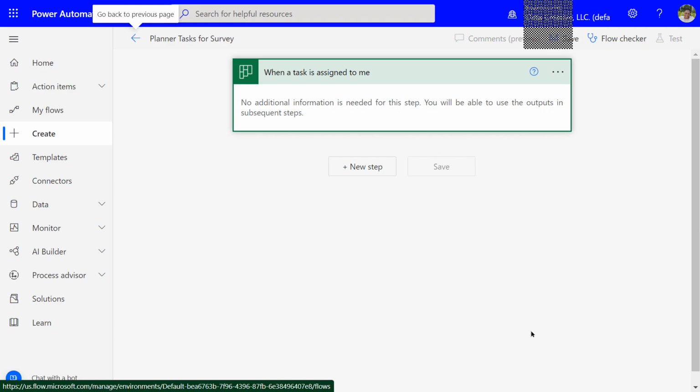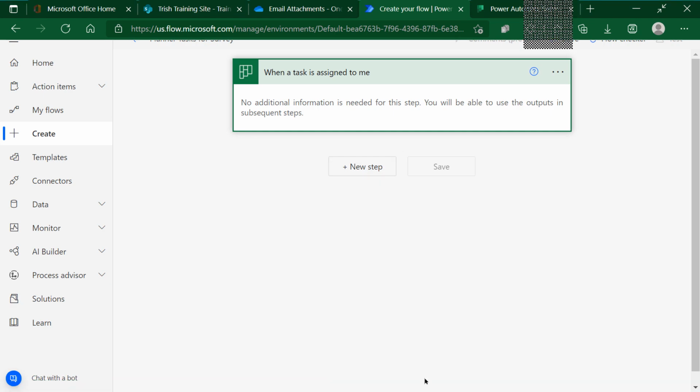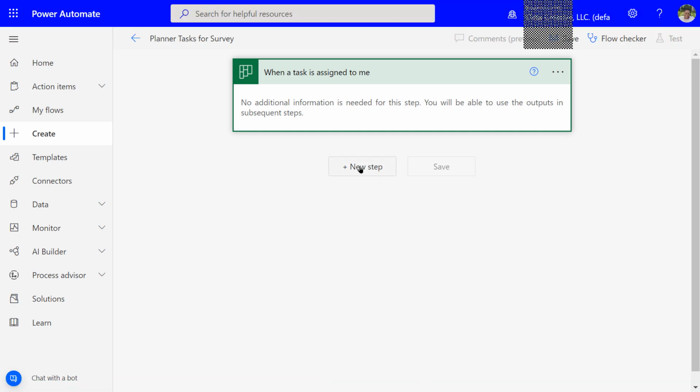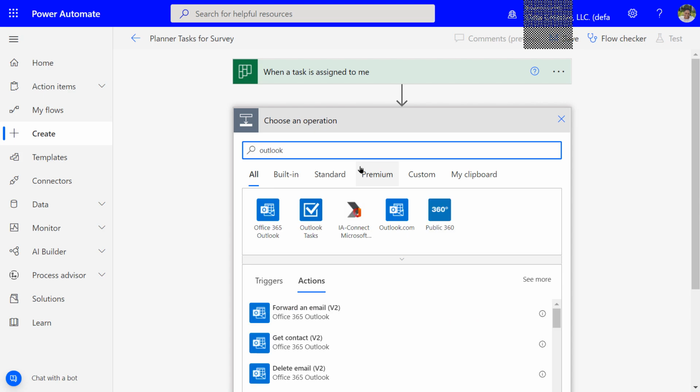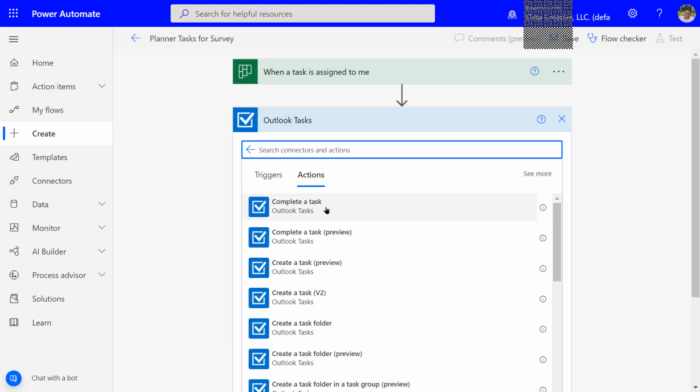So, as usual, it comes up with when a task is assigned to me, the first trigger that we selected. And for this particular trigger, it lets us know that it doesn't need any additional information. So we're going to go ahead and click on the New Step button. So in your search box, type Outlook, and we're going to select Outlook Tasks. Every time a task is assigned to me in Planner, I want it put on my Outlook task list.